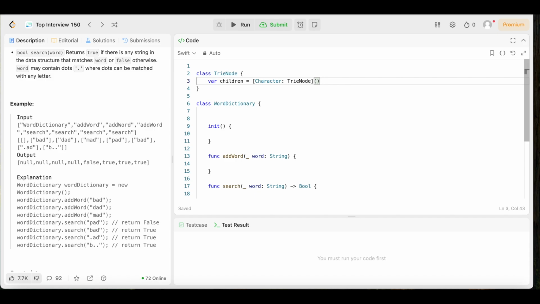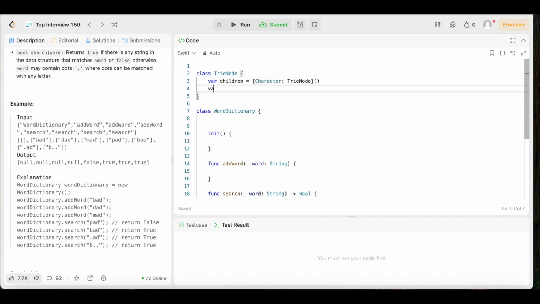Now we are going to declare another variable called isWord. We're going to set that equal to false, and this is going to indicate whether the node marks the end of a valid word or not. So now we need to get into this WordDictionary class.